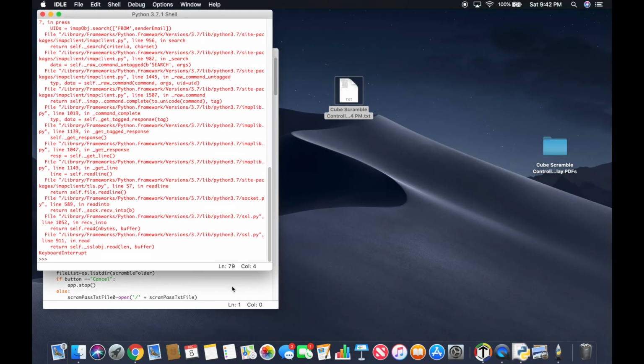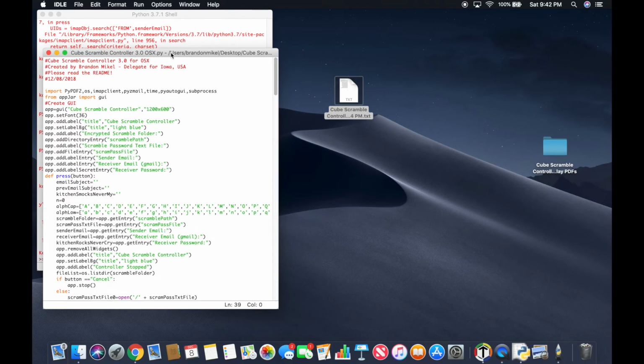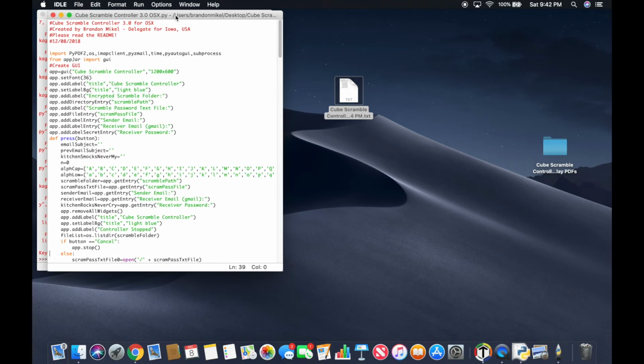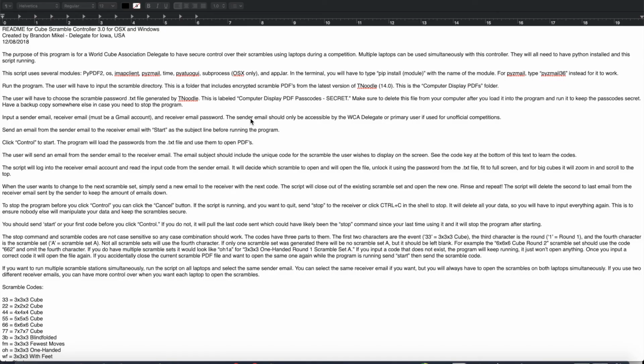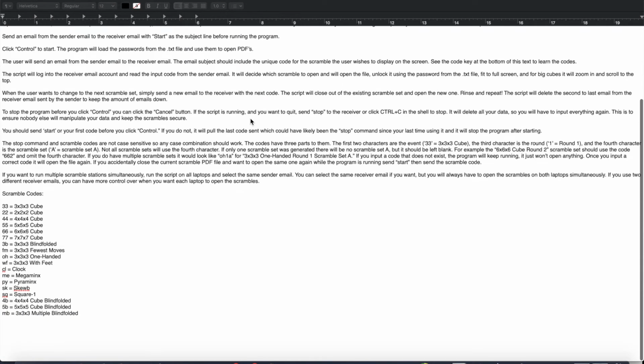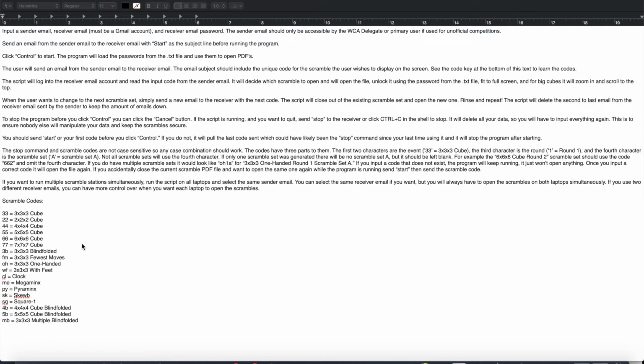That's the Scramble Controller version 3.0 for OS X, and I do have a Windows version. If you take a look at the README for Scramble Controller 3.0 and scroll down to the bottom, you can see the list of scramble codes. You're going to want to learn those very well so you can use them to open scrambles at a competition.